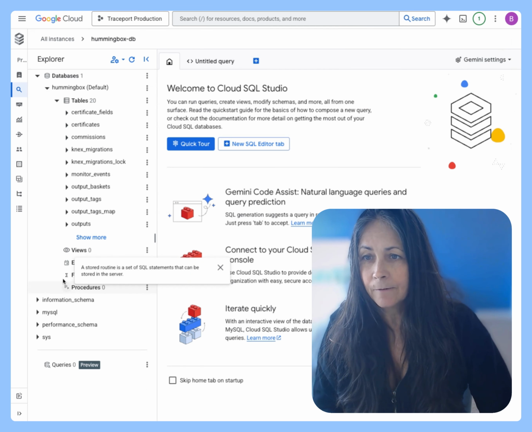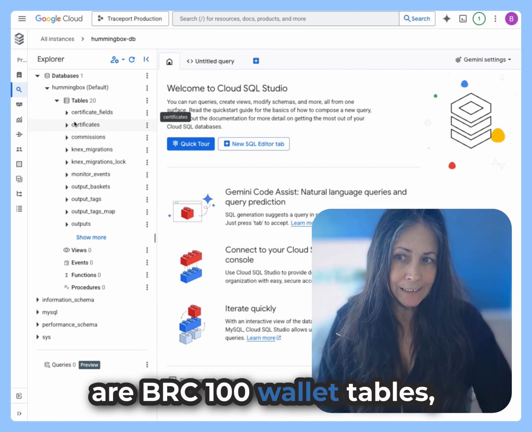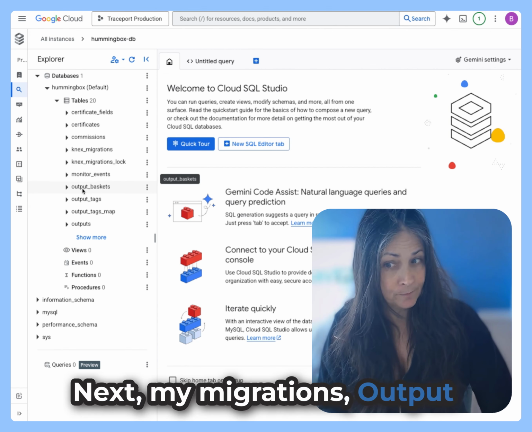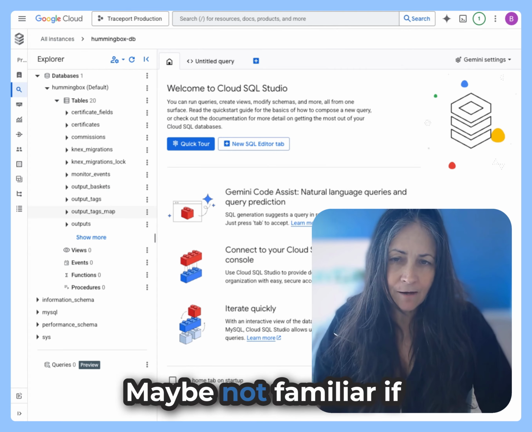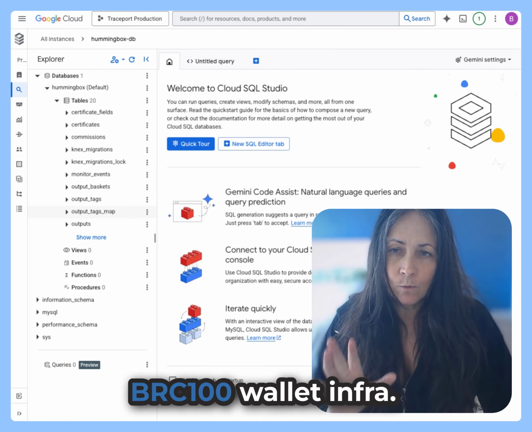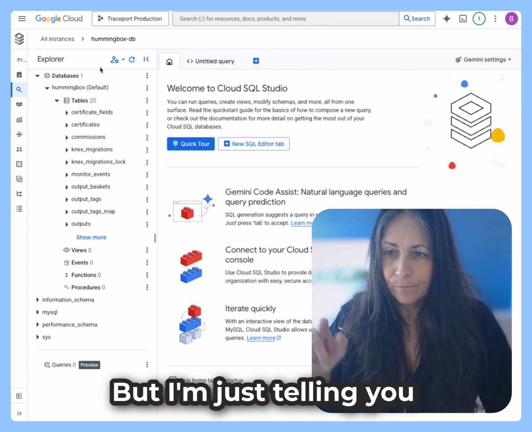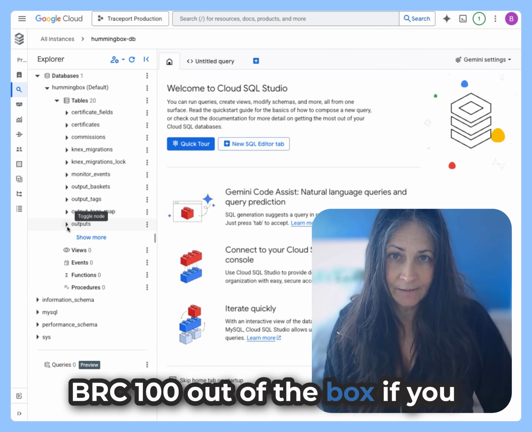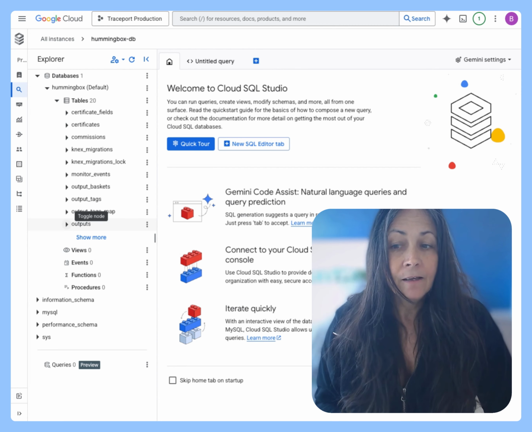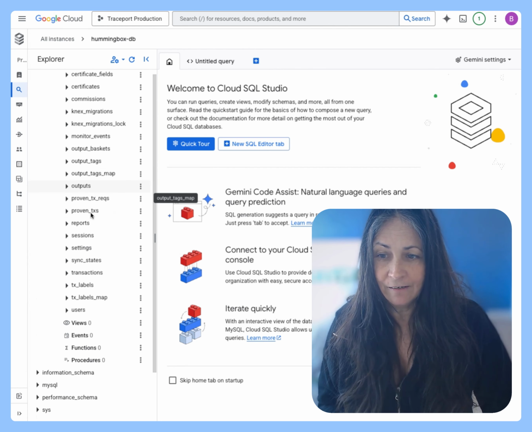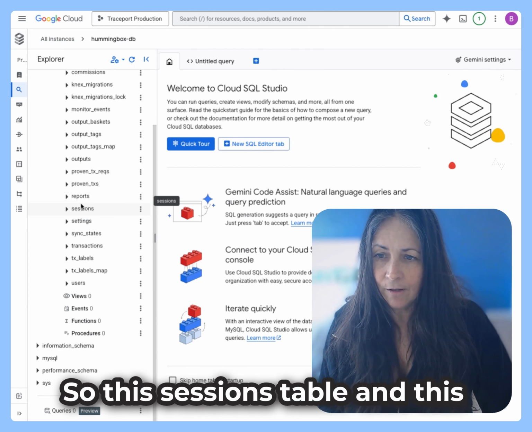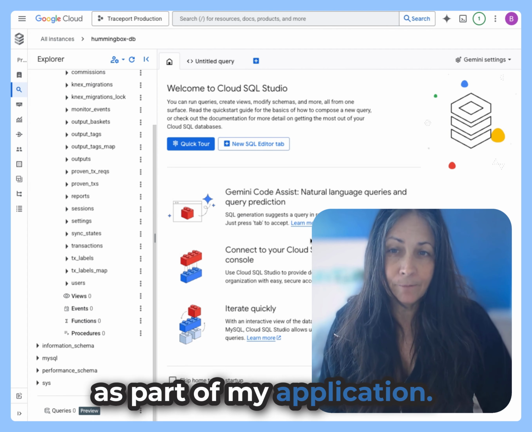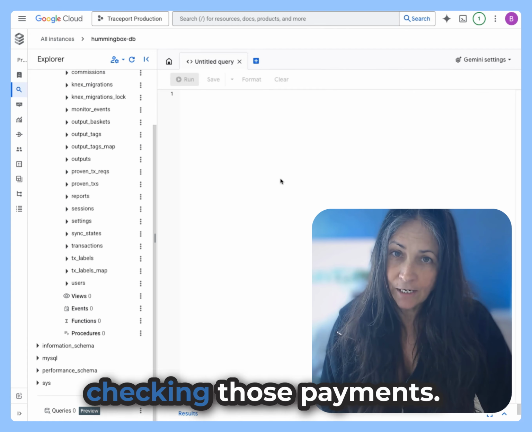Most of these tables are BRC-100 wallet tables. So you can see certificates, next migration to output baskets, output tags. Maybe not familiar if you're not familiar with BRC-100 wallet infra, but I'm just telling you these tables are in fact BRC-100 out of the box if you install the wallet toolbox. But what I want to show you is, so this sessions table and this reports table I added as part of my application. So right now, checking those payments.